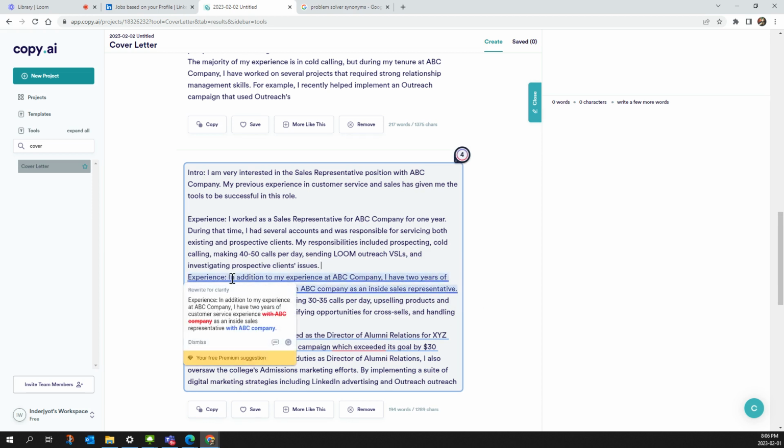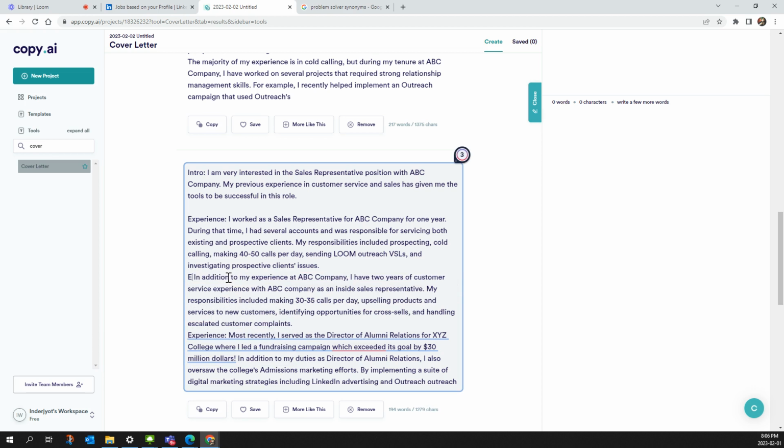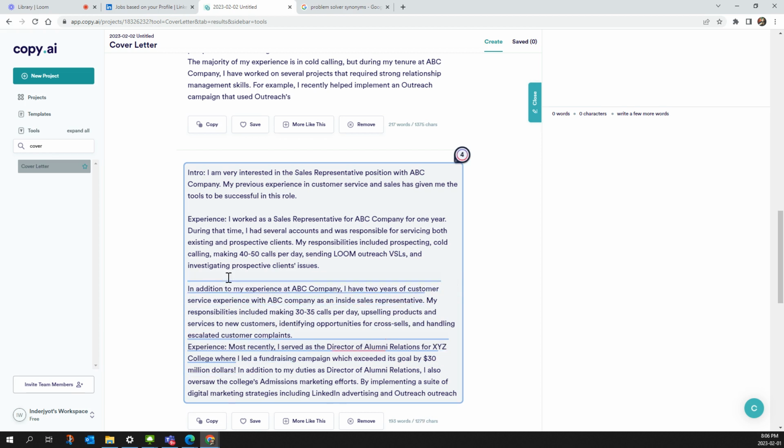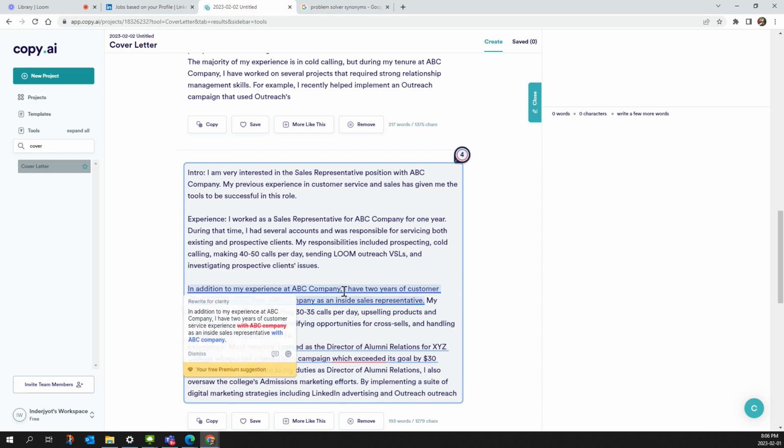Now this says experience again. It's been said once, so no need to be repetitive. In addition to my experience, I have 2 years of custom. In addition, and see over here, I also have Grammarly installed just so you have your grammar proper. So it's a Chrome extension, so you could utilize that as well. I will show you another video later on when I'll make that one, and how to do that. I will put that up too, and that will be basically showing you how to install a Grammarly plugin within your Chrome browser. In addition to my experience at ABC Company, I have 2 years of customer service experience.